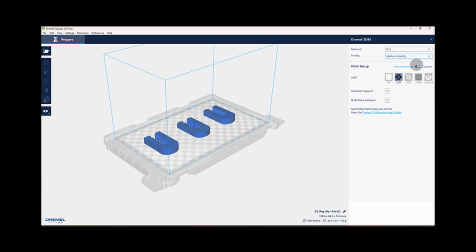The higher the quality, the longer the print time. Infill is the internal support material in the model. The higher the infill, the stronger and heavier the model will be. It also impacts the print time.